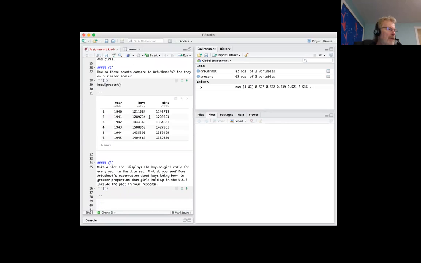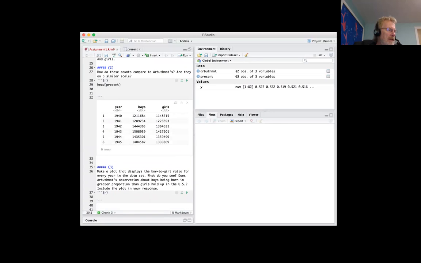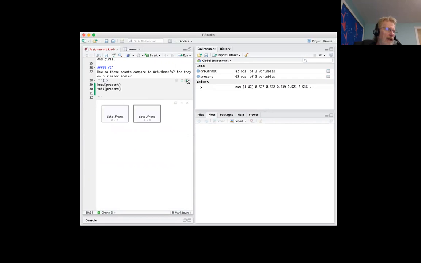Okay, so now go back up, where your cursor is at. Hit a return for me. And put tail present in there. Okay, and go ahead and run that.